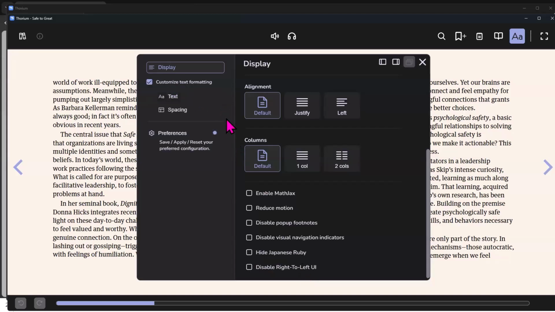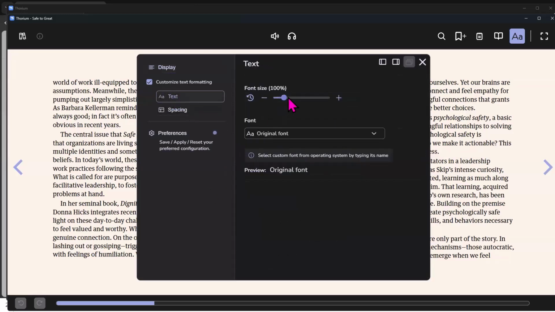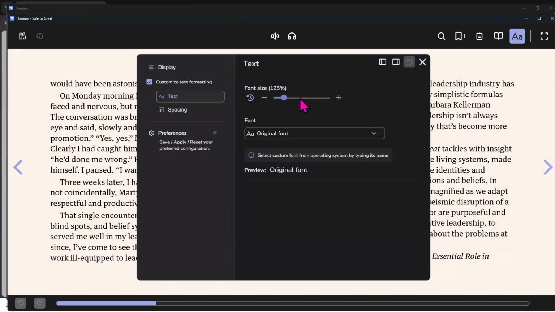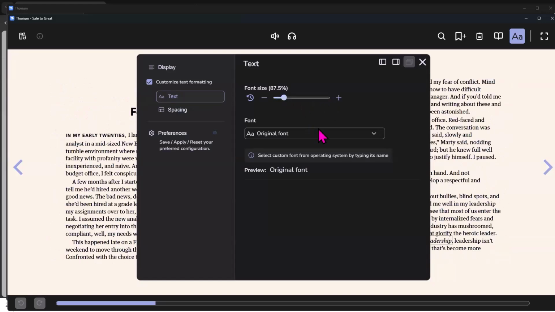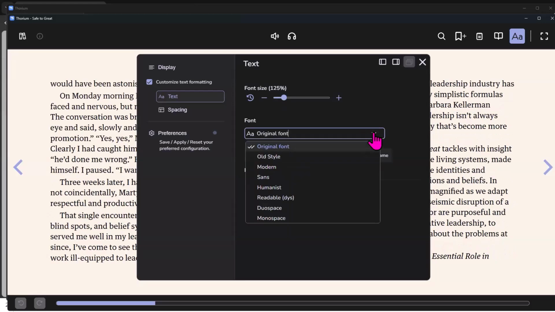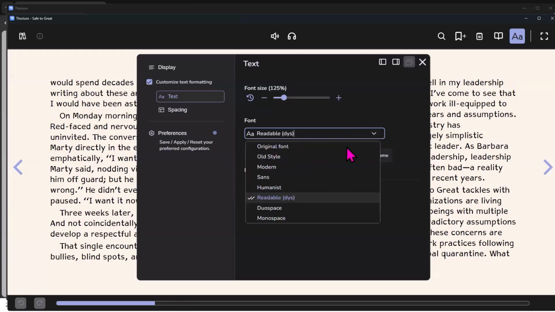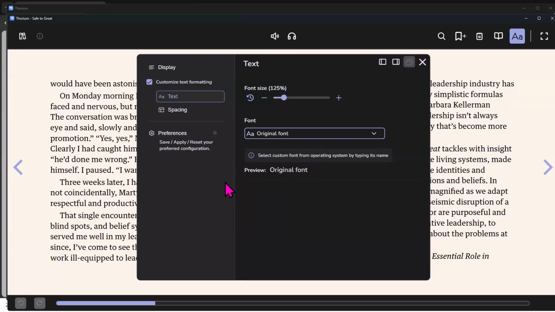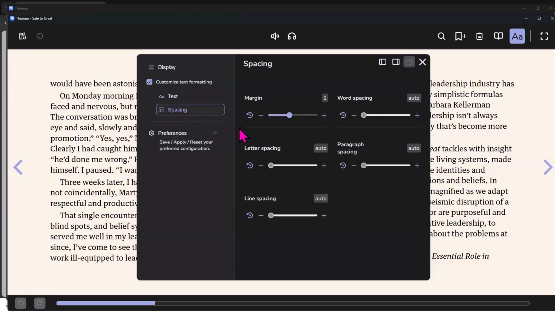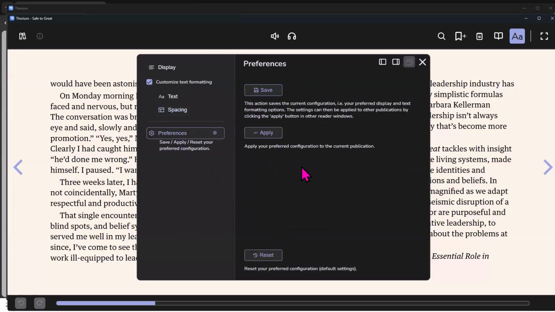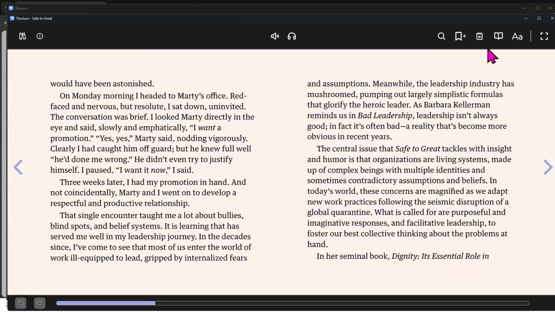We also have an option to customize our text formatting. So here, if I go to text, I can adjust my text size. Again, this is great for vision impairment, and it does go up to 400%. I can adjust the font. So if this font is not overly good for my eyes, I can change it. And we also support dyslexic font. Now, these features are really only available for EPUB. You might find that there are different features for a PDF version of an ebook. I can adjust things like my margin, the word spacing, the letter spacing, the paragraph spacing, and even the line spacing. And I can also save and apply these preferences as well. So lots of really nice little features available there.